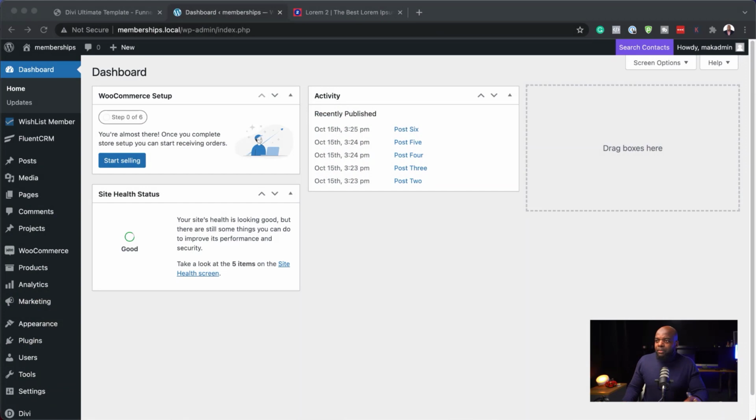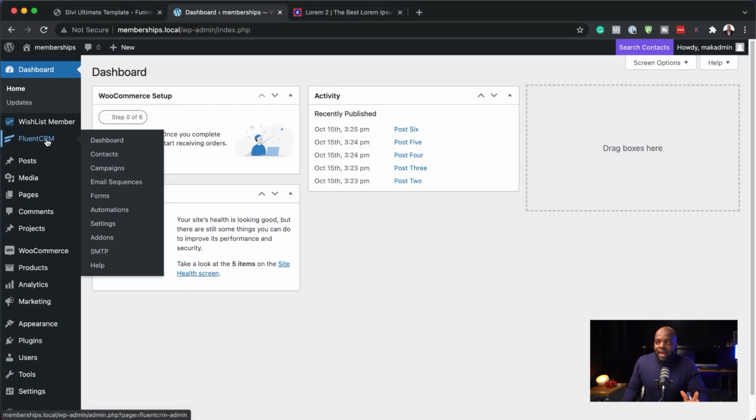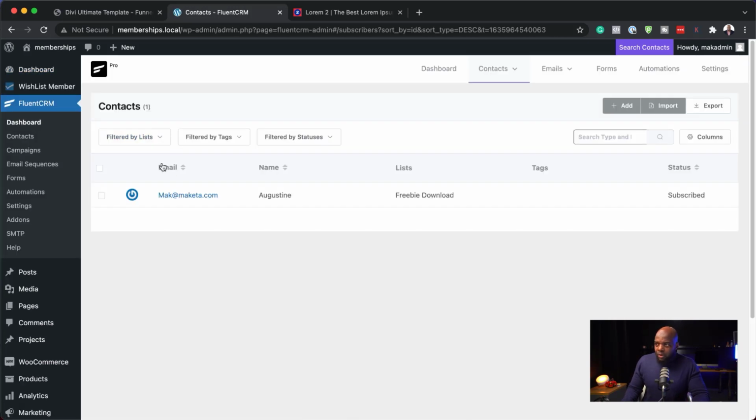All right, let's get started with hidden feature number 1. Okay, so for hidden feature number 1, we're going to come over here to FluentCRM. As you can see, I've already gone ahead and installed FluentCRM. It's over here on the contacts. So here is where you see the whole list of all your contacts.